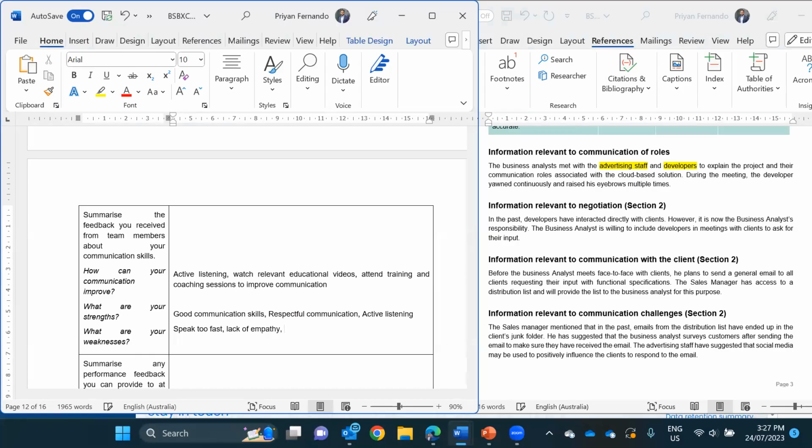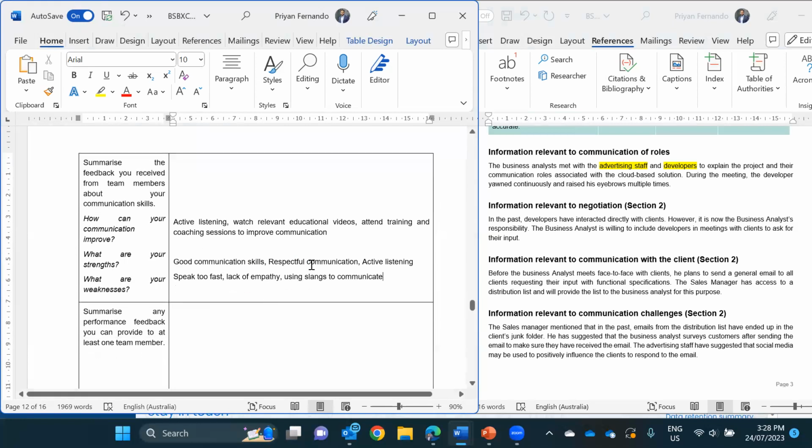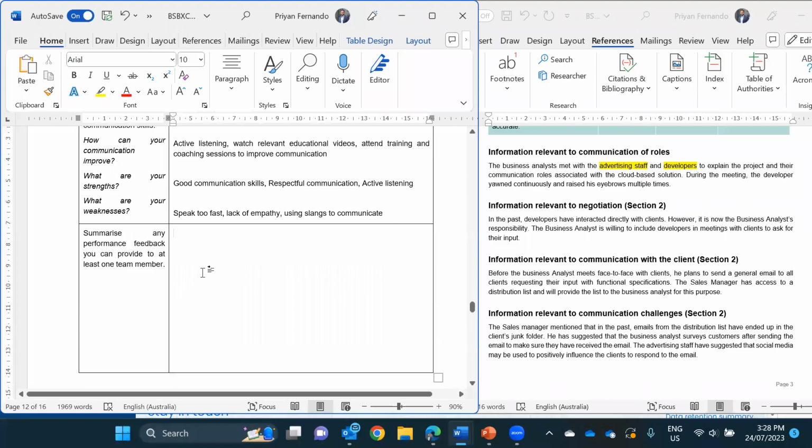And maybe if you're using slangs all the time or jargons, use that as a weakness as well. Using slangs. These are some of the weaknesses. Okay. You could choose what you can write. You don't have to write what I've written. These are some general ones that I've written. Okay. Right. Now let's go to the next question.